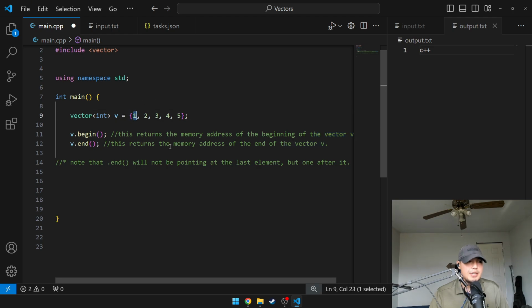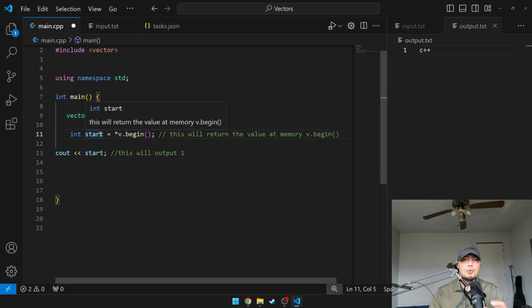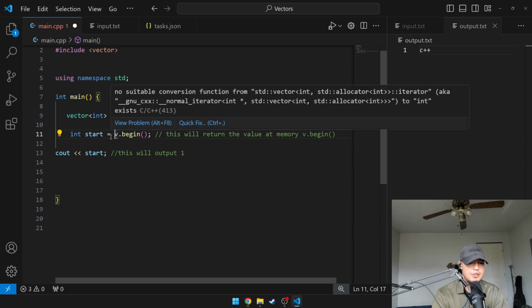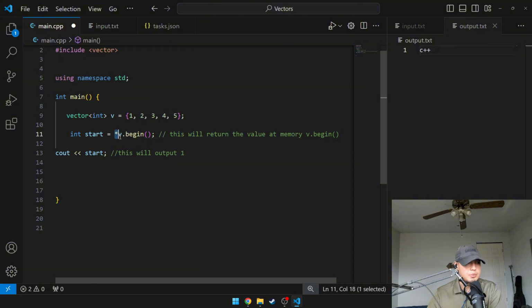Like we said, with arrays, they start at 0. This will return that memory address. And v.end will return the end of the vector's memory address. So not 5 here, but the one after that, which marks the end of the vector. So remember these 2. In order to store that .begin, we have to have a memory address. So in order to get the value at that memory address, we have to use star. And this will give us the value of .begin. So using star, that will give us the value at any memory address.